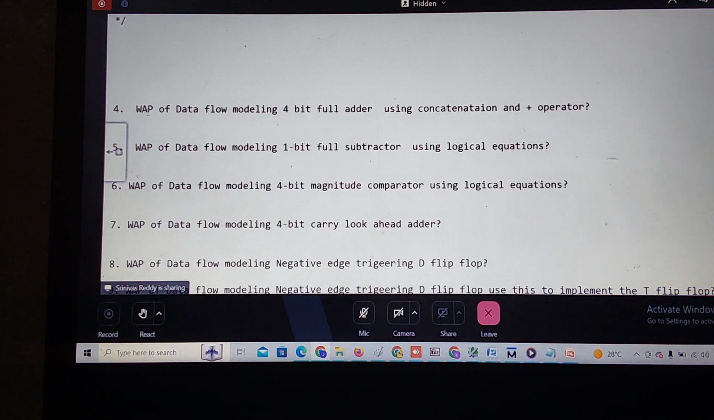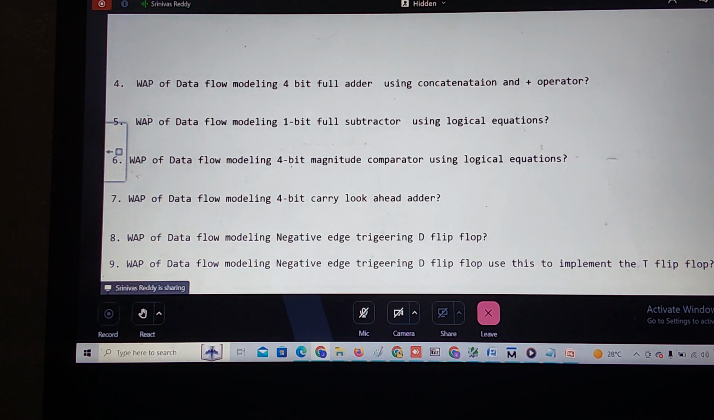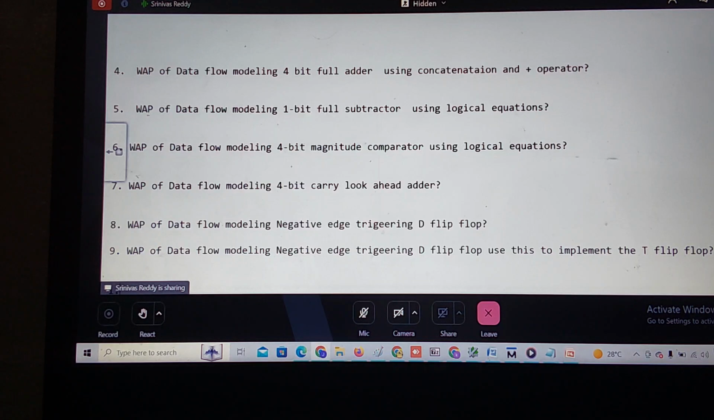When you know how to use the toggling flip-flop, you can implement applications of flip-flops like counters, synchronous counter and asynchronous counter. So use this T flip-flop to implement a 4-bit ripple counter. Write a data flow modeling of the 4-bit ripple counter.